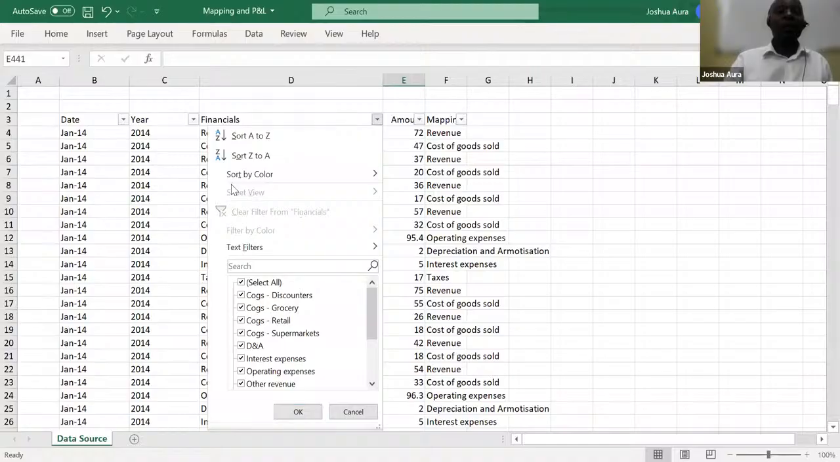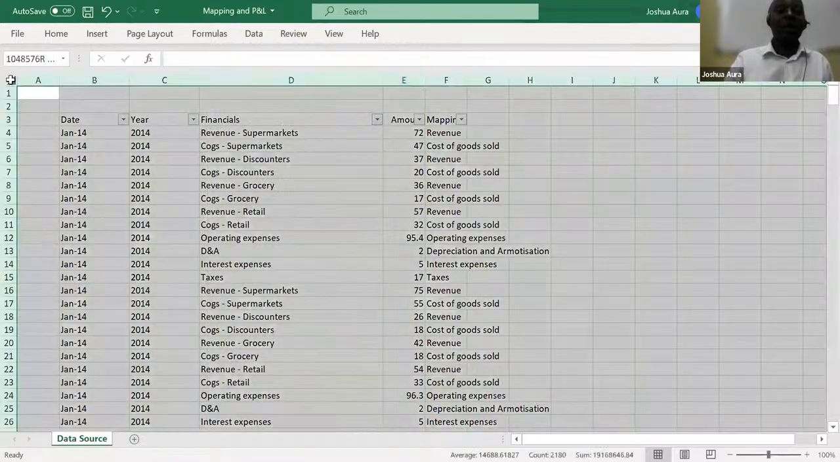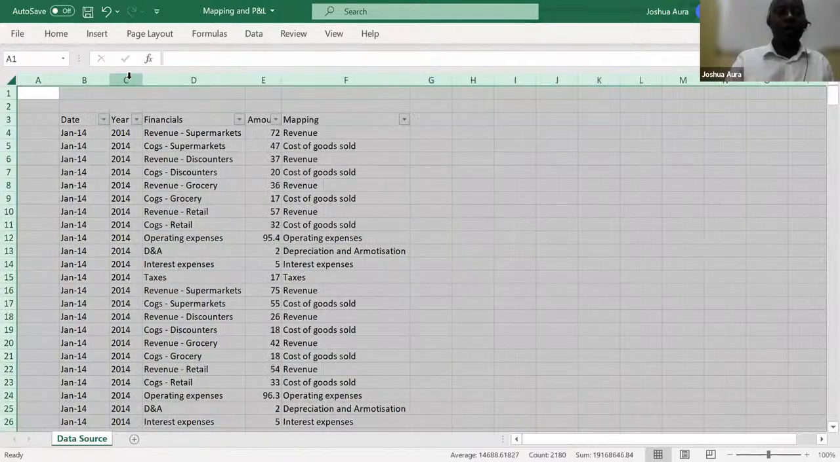Anybody who has been able to select all? They are not talking to me at all. They are not talking to me. I don't know why. They are not talking to me. Great.